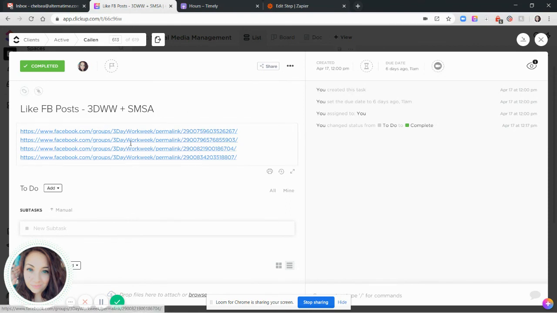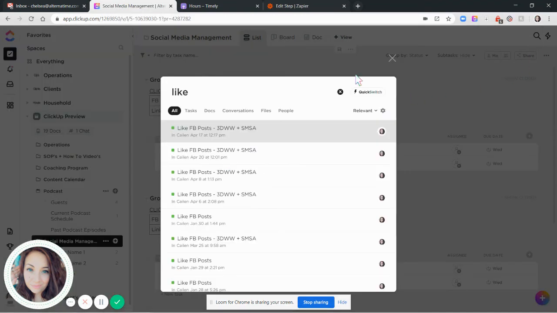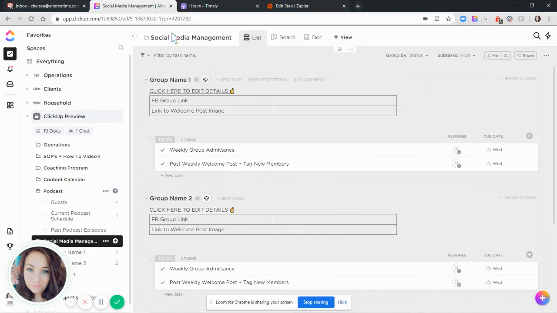That way I'm not getting individual notifications for each post, and I can ignore them on my phone because I know I'm going to have a task reminding me to go make sure that everybody has been engaged with and feels taken care of. So if you want that zap, let me know. I can get that to you.